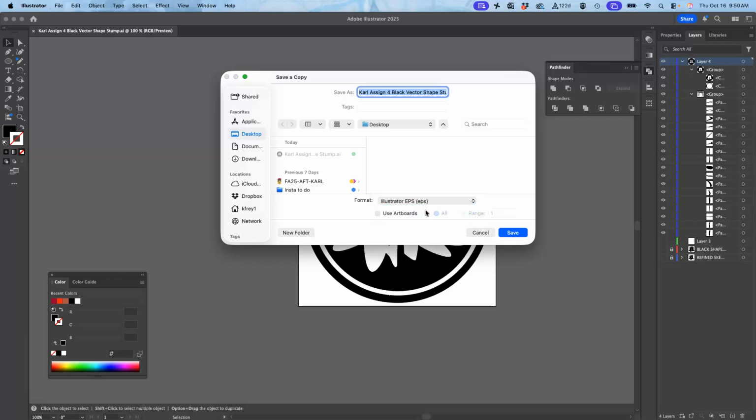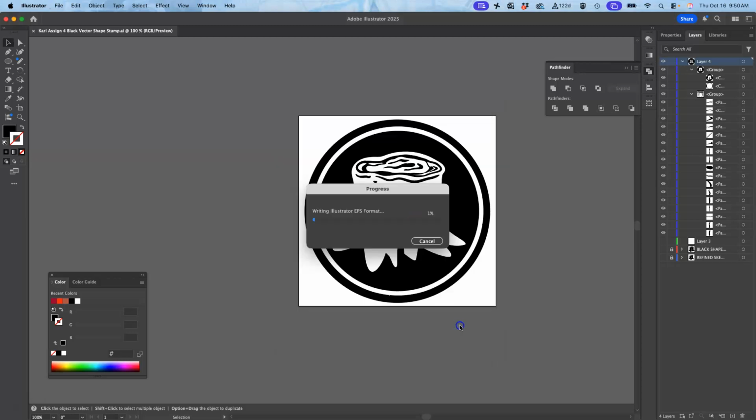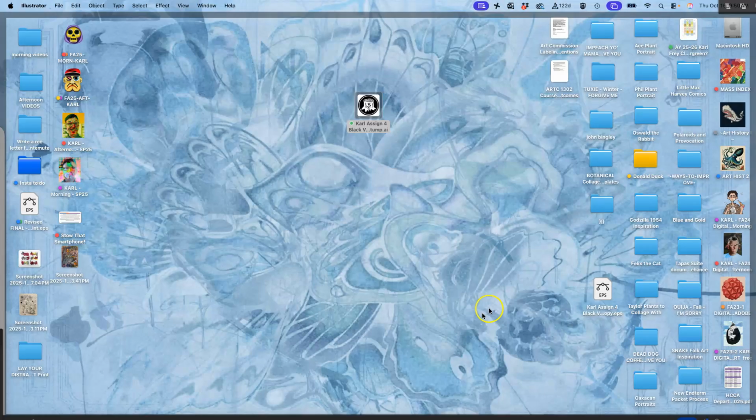Now the Illustrator EPS format, save it to the desktop, I hit save, keep all the defaults, which includes the CMYK PostScript. Just keep that in there.